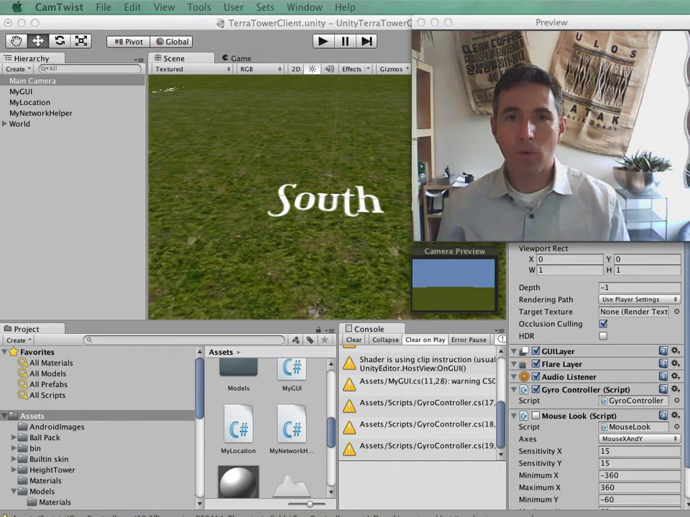So in order to do that, we need to do two things. We need to make sure that our camera location changes as our physical location changes, and we need to make sure that our camera orientation changes as the phone orientation changes. So we're going to tackle the second one first, making the phone's view of the world change as you move the phone around. All right?